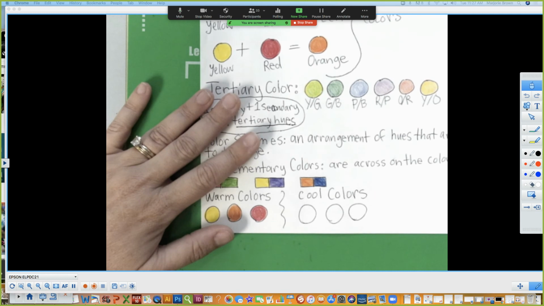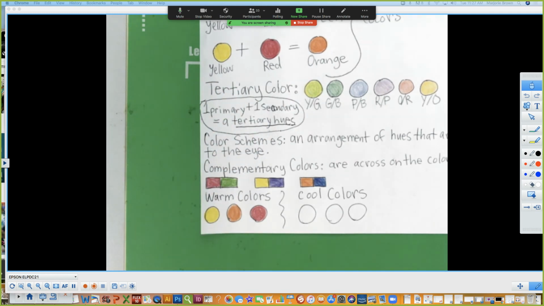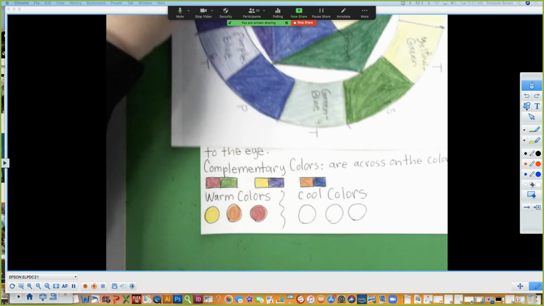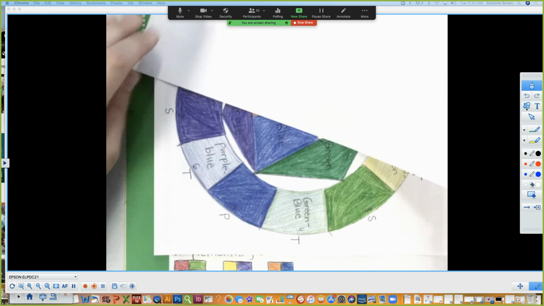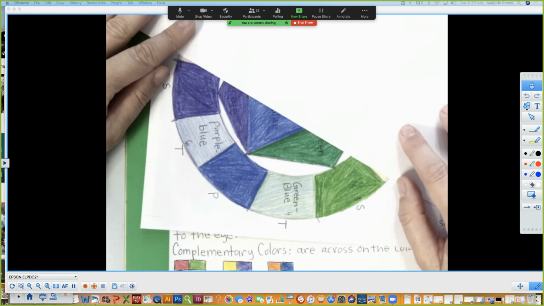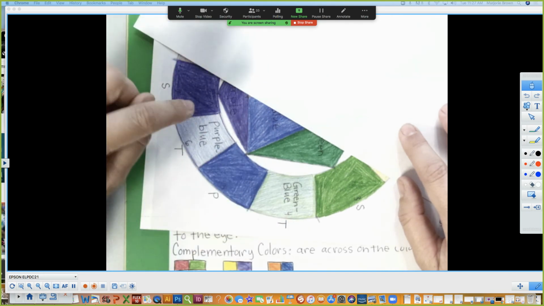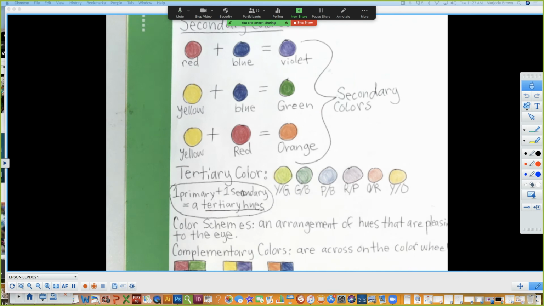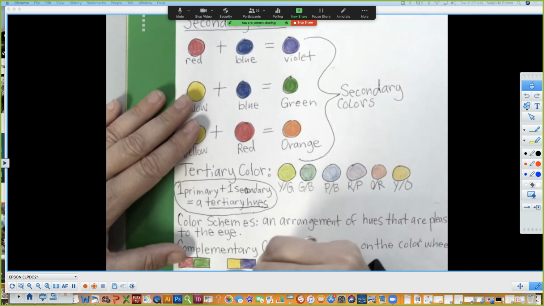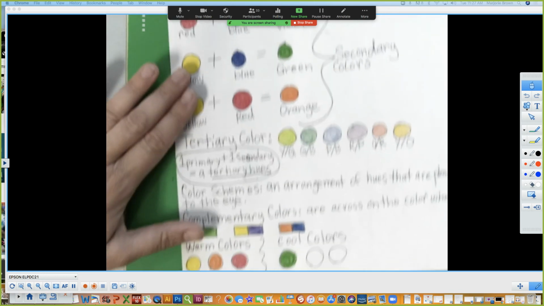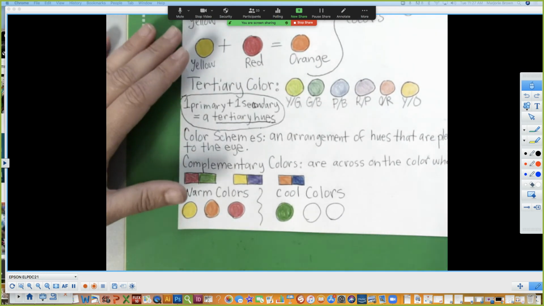So I bet you know what's going to happen on the other side. You get the color wheel and you cover up the other half. These are the cool colors. So that's going to be green, blue, and violet.